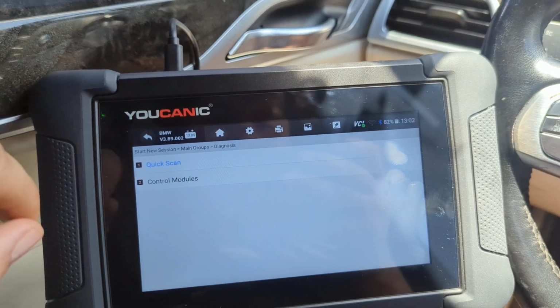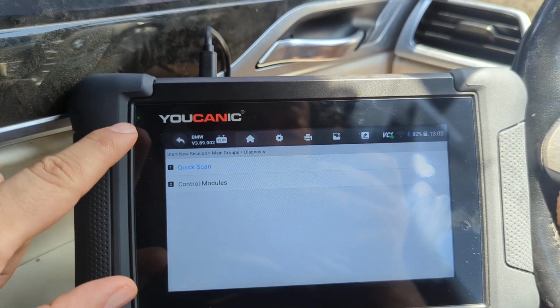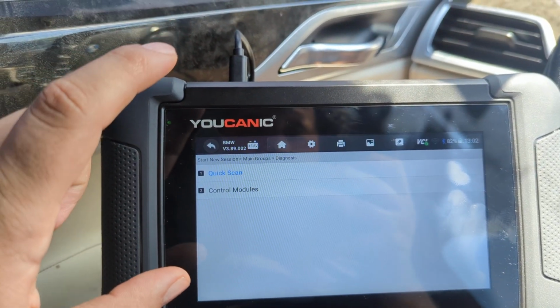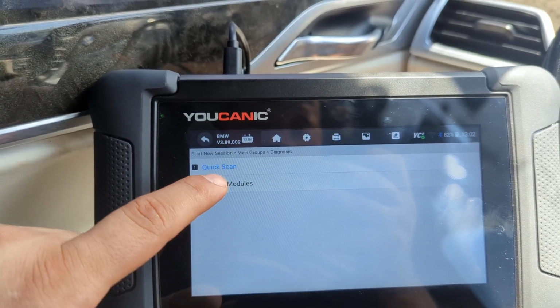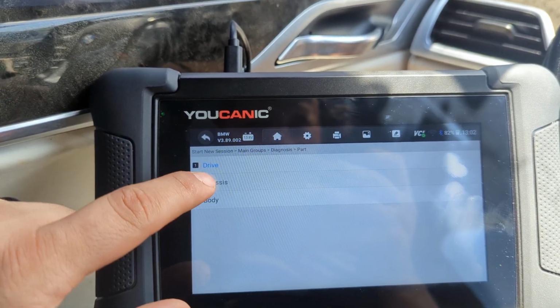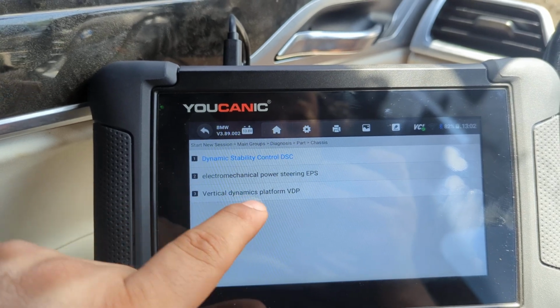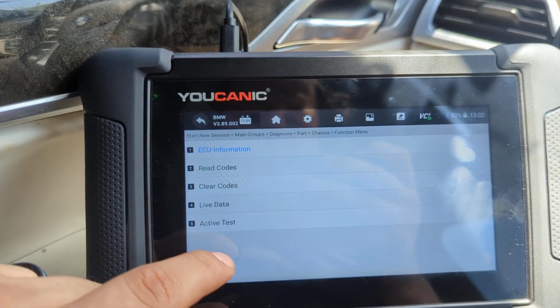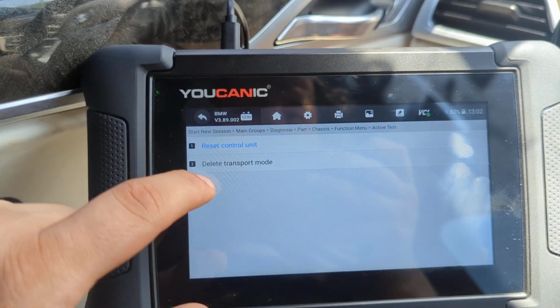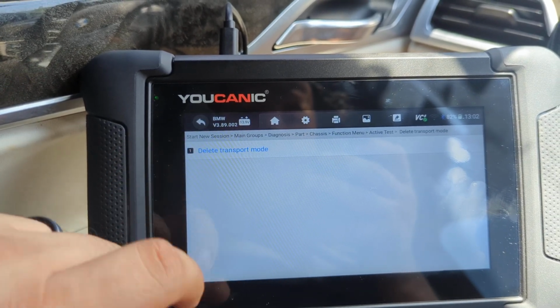So in order to exit that mode, use the YOUCANIC scanner. You can go to diagnostics and then BMW and then select your BMW model. Go to control modules, go to chassis, go to vertical dynamic platform VDP, and go down to the bottom here, active tests. You can reset it or delete transport mode.